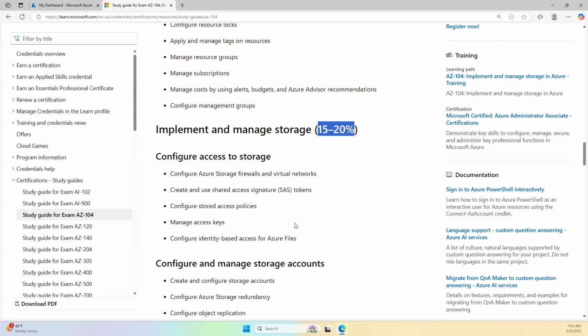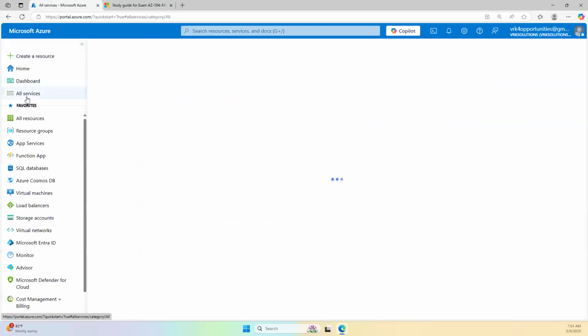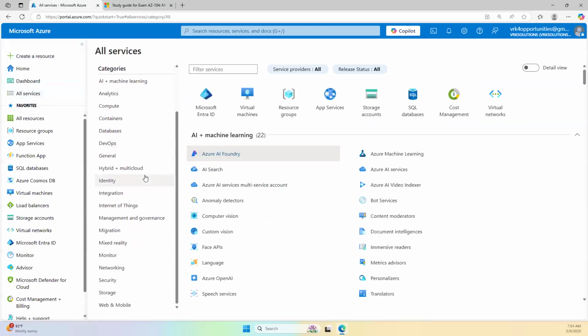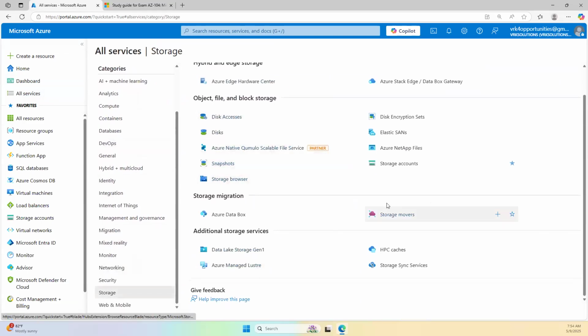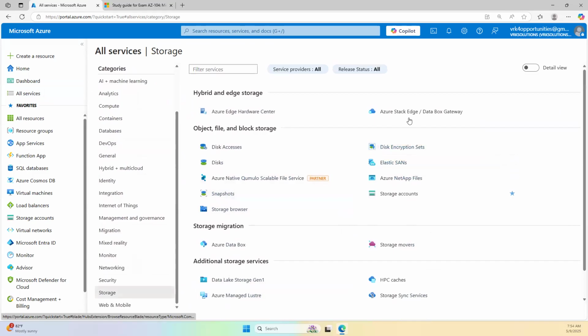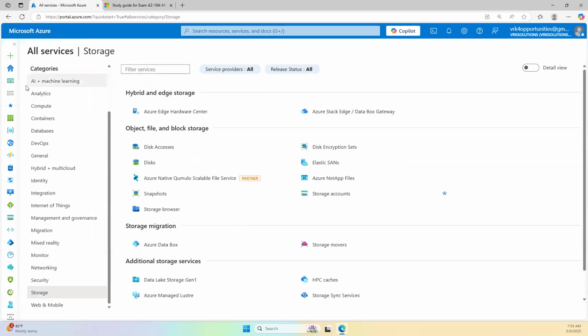Is this the only service which you can see in storage? If you look at the services and select the storage option, we have different services in that. Right now, primarily, we are focusing on storage accounts and disks. We are going to discuss on those topics. So let me first create a storage account.